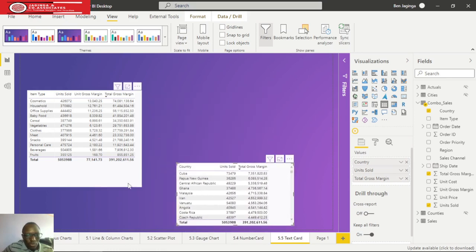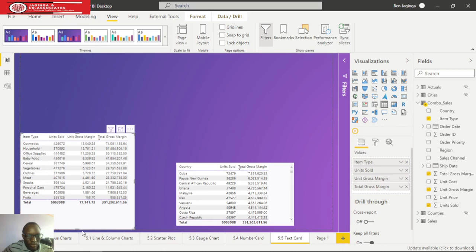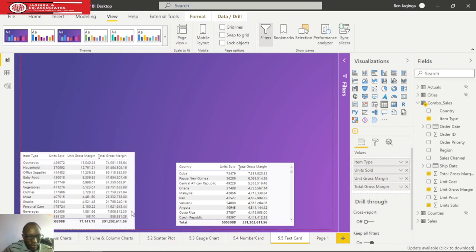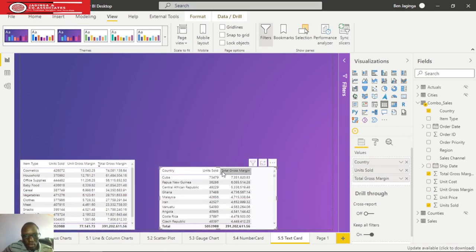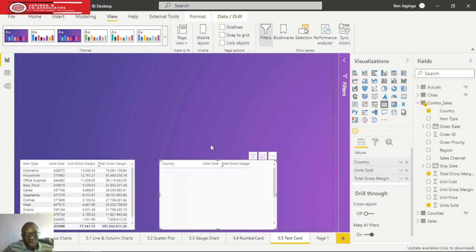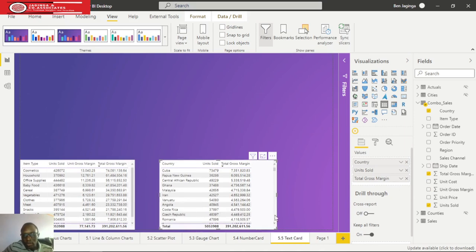So let's move on with creating a card so that we can see when to use a card and how it can assist us in making visuals. So here, let me start with, let me just click on this card.